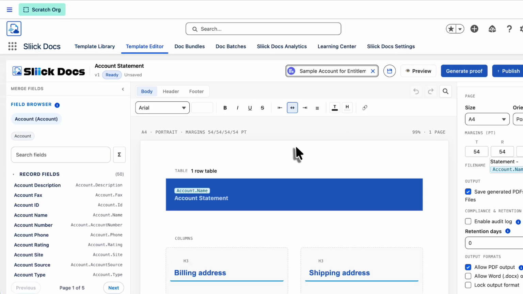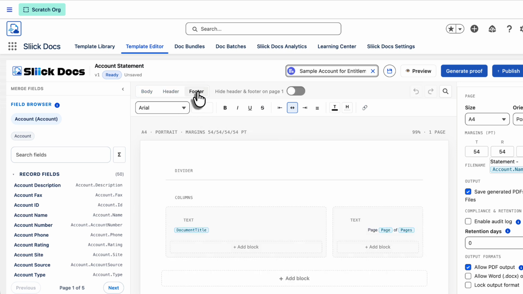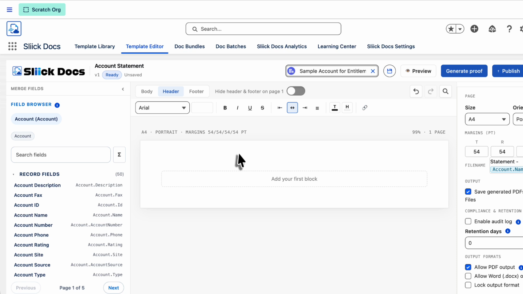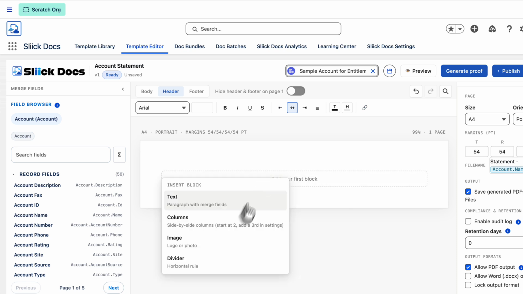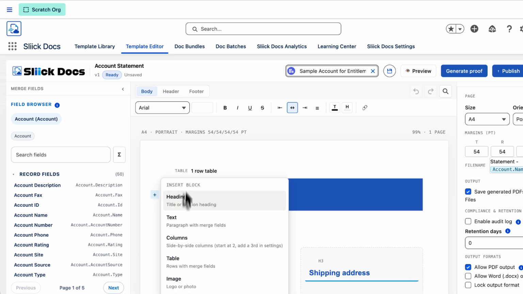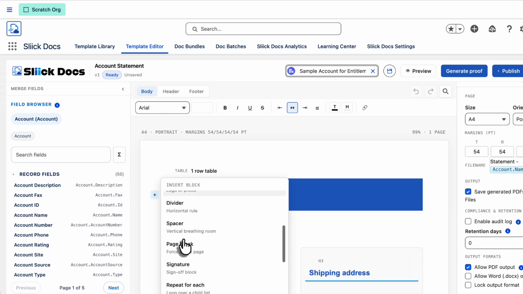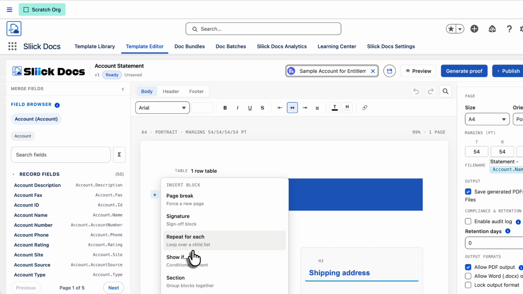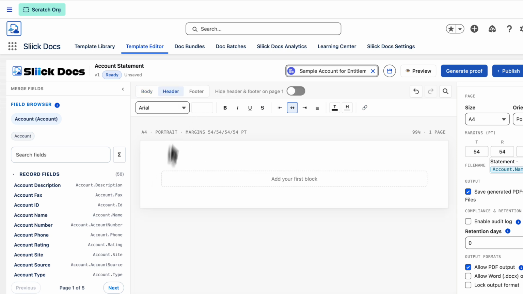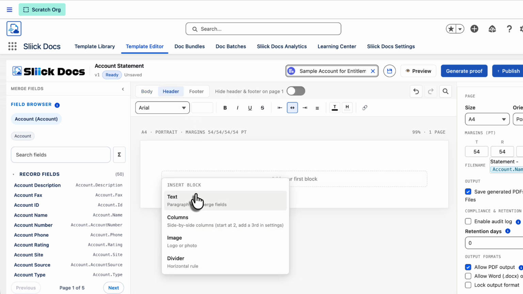Okay, so one of the first new features we've got is headers and footers. And with headers and footers, you can also choose whether you want to hide the header and footer on the first page. So for example, for cover pages, maybe you don't want to have the page numbering there. And in these headers and footers, you can add these blocks: the text blocks, column blocks, image blocks, and dividers. So we're not giving the whole gamut of blocks, so you won't see any, for example, page breaks or signatures in the headers and footers, or repeats or show ifs. So it's just limited to those four.